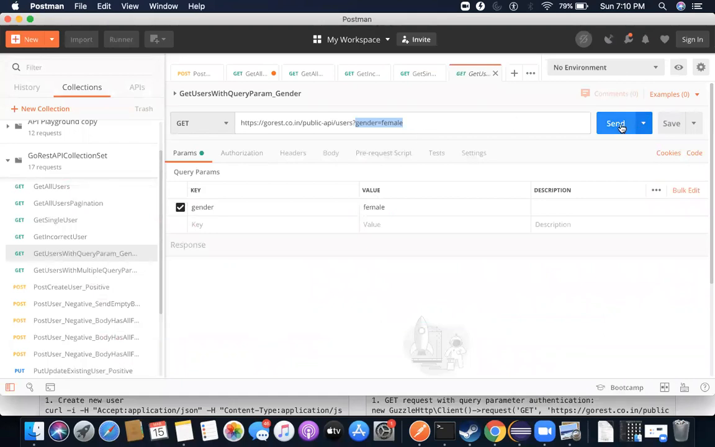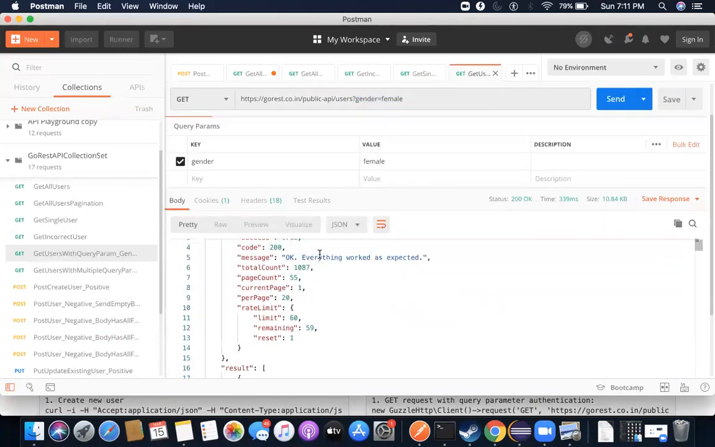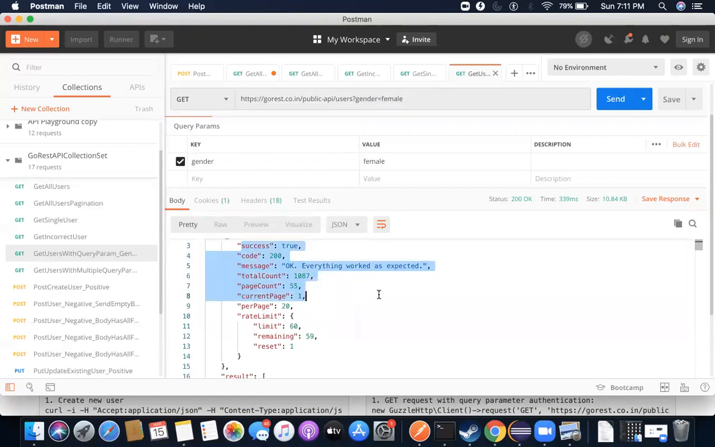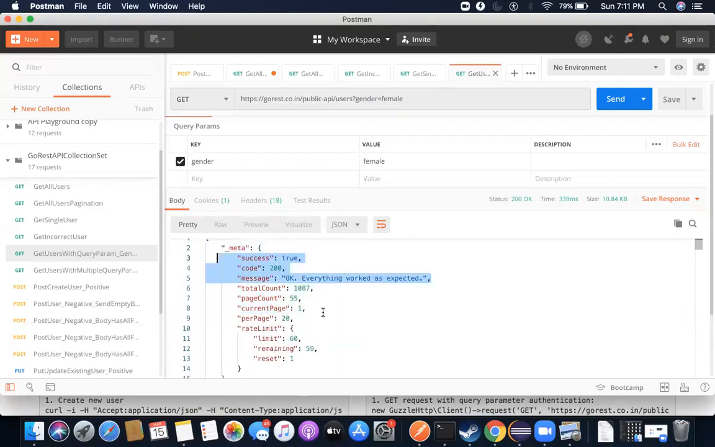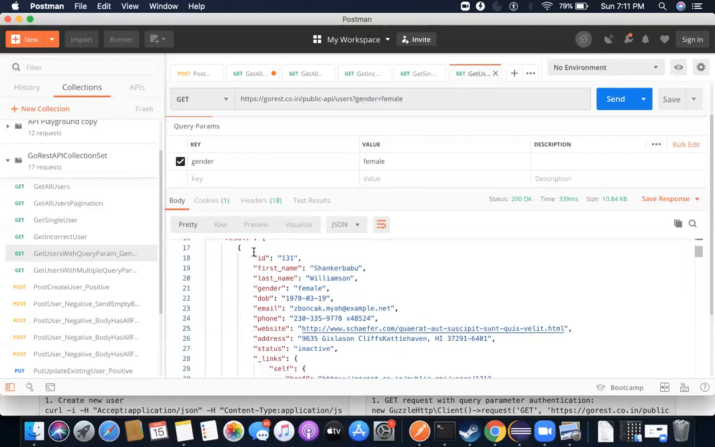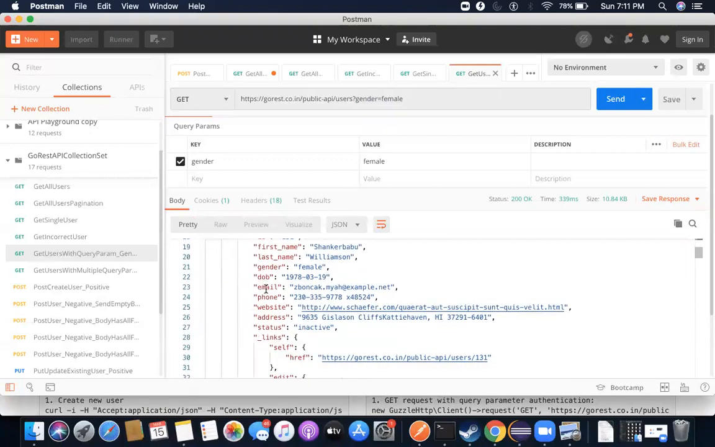Okay, so if I do a send, I'm going to see the result, which is here. And if you notice, I need to validate all these things, as well as verify that whatever is returned, all the genders are coming as female. Okay, so now this is what we need to automate.